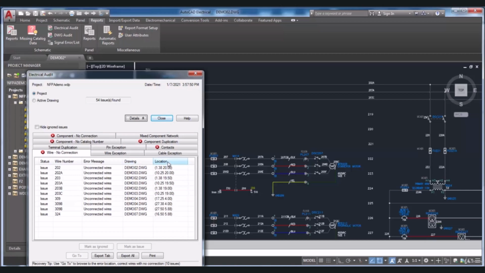And the last one is the location column, which allows us to know the exact point of the occurred error. I'm going to explain more about the other tabs, such as wire exception, which is for displaying missing wire numbers or duplicated wire numbers. The other tab is component no catalogue number, which shows the components that do not have catalogue data. Also, the terminal duplication tab is for displaying the duplicated terminal numbers.